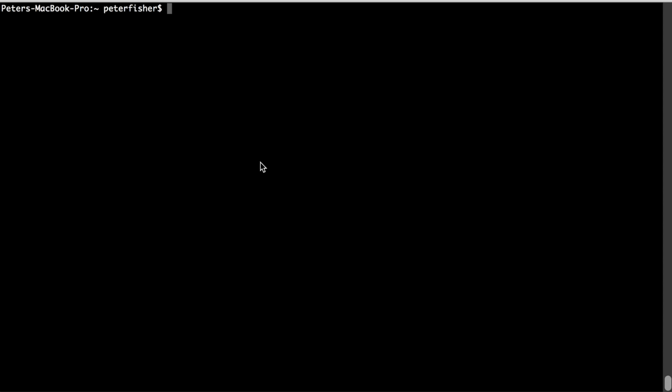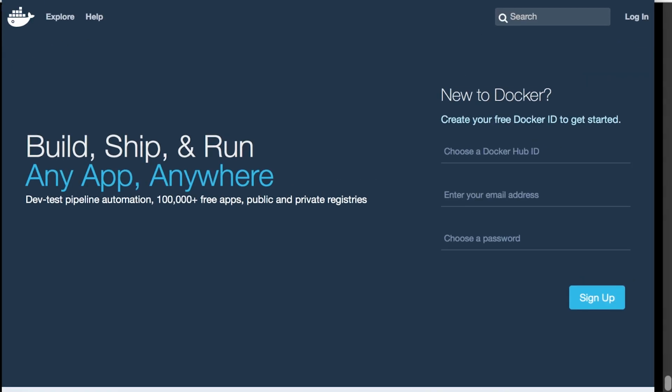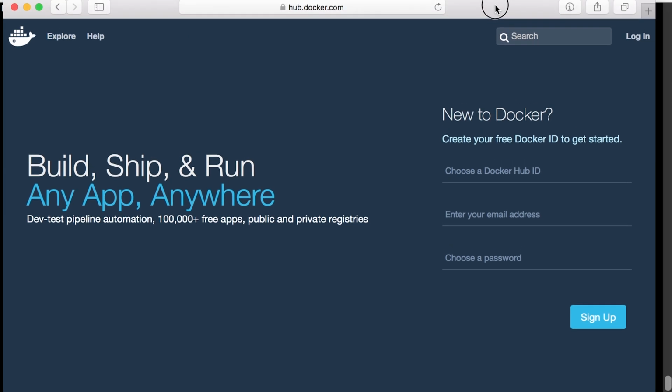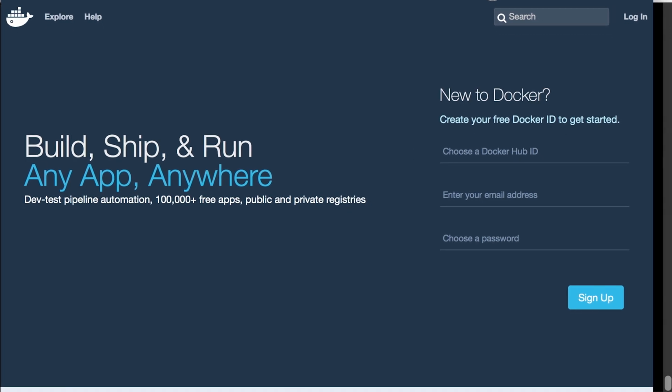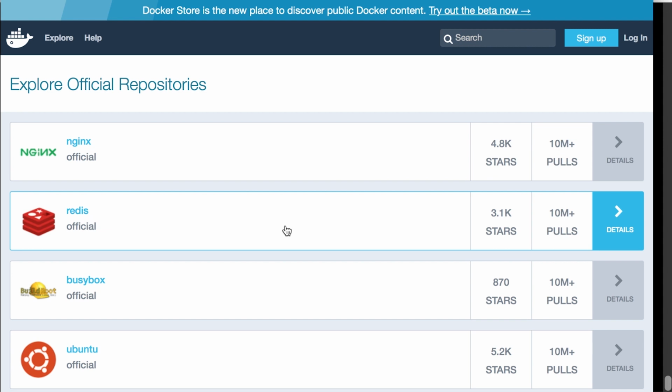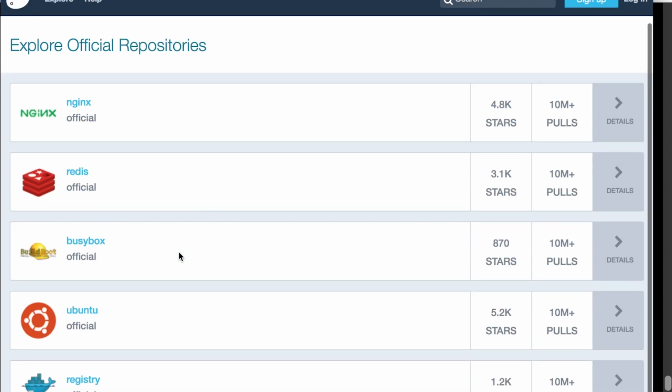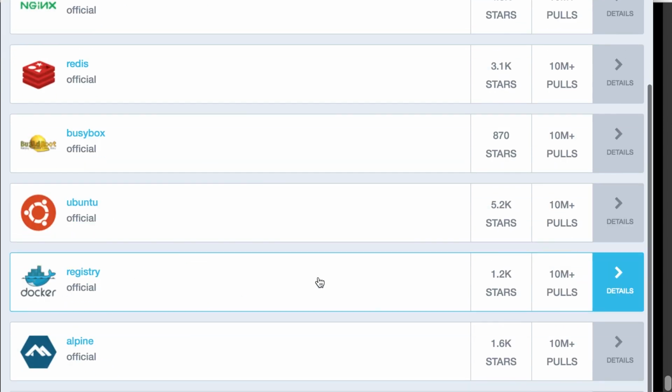The Docker Hub registry, which I'll just show now, if I can find the tab. Yep. So the registry here, which is the Docker Hub. So I'll bring that down so you can see hub.docker.com is the place to go for public and also private, because you can log in here, repositories. So if I click on explore, we get a whole list of repositories within this registry. Things like Nginx and Redis, BusyBox, Ubuntu, even the registry itself.